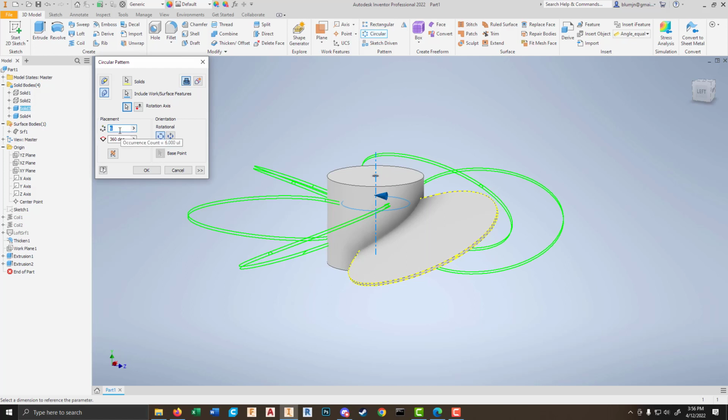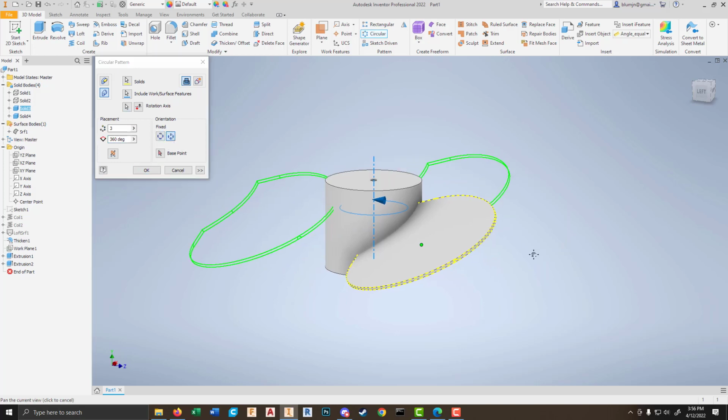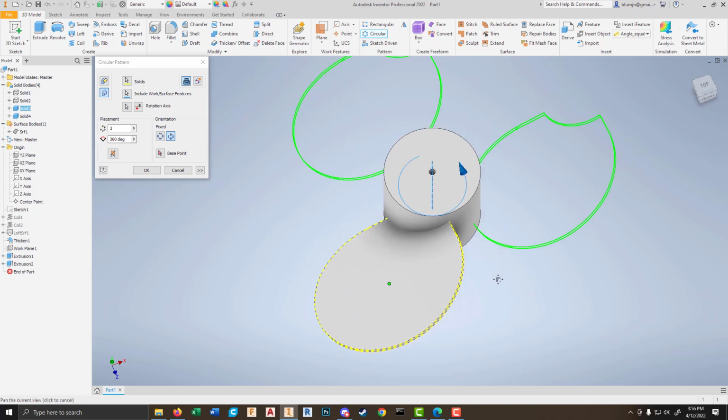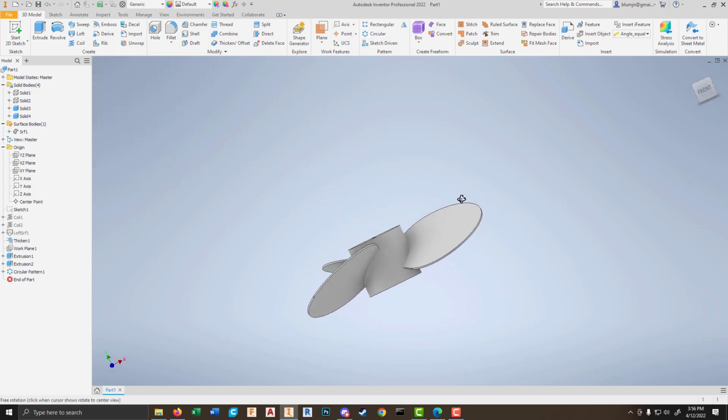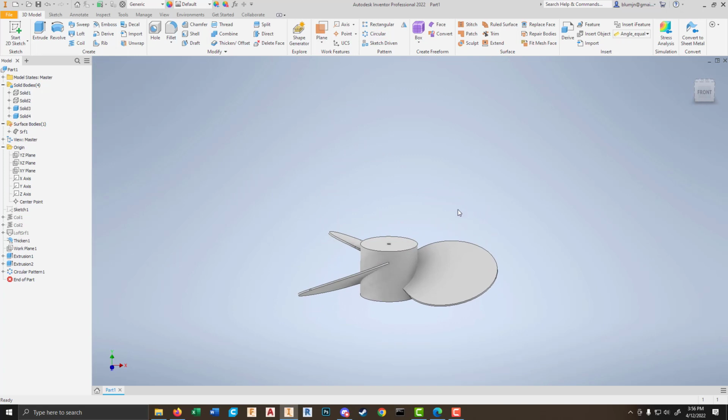It says, how many do you want? We want 3. And we do want them to go the full 360 degrees. We could do something funky here where you do fixed, and you can sort of see the outline of what that would look like. Obviously, that is wrong in this case, but it might be useful to you at some point. But we want to let it rotate. And there we go. That is a pretty passable looking boat propeller.